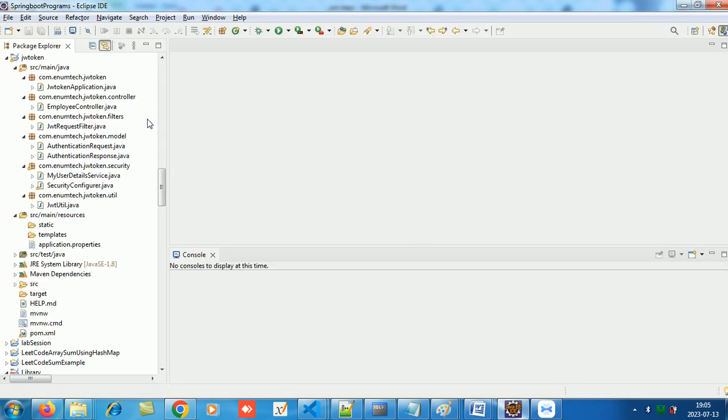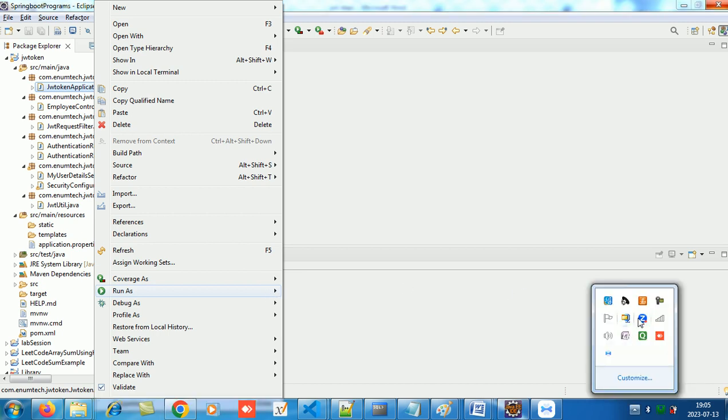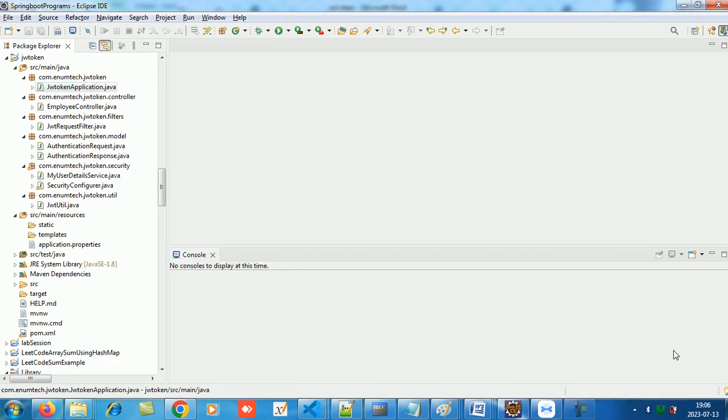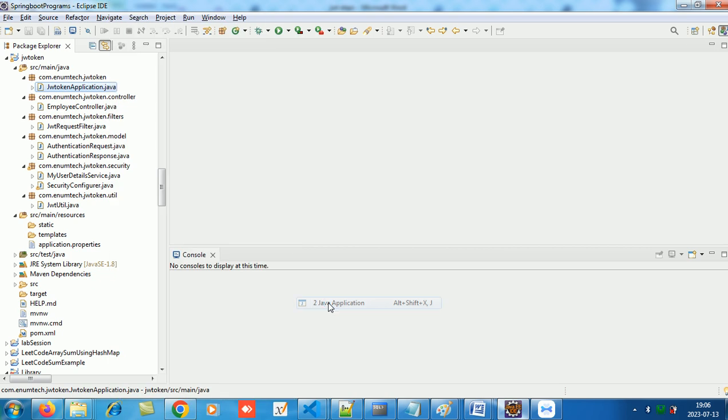So let me give you a demo. I made this application. I right click on this application and run it. Let's try to run the application first. Right click on it, run as Java application.